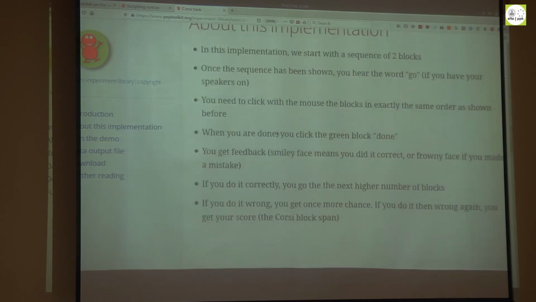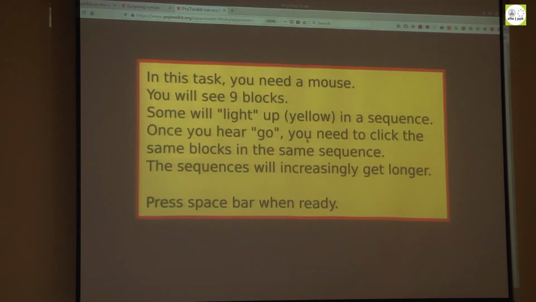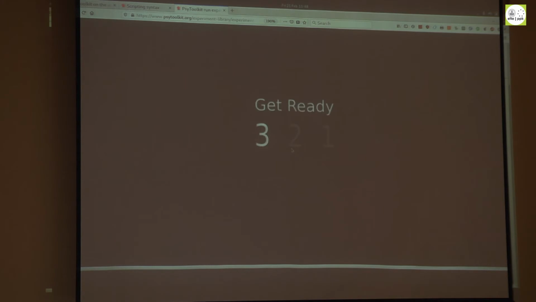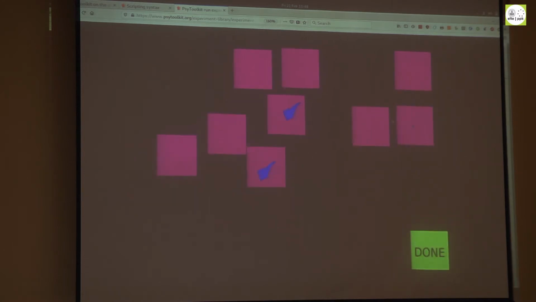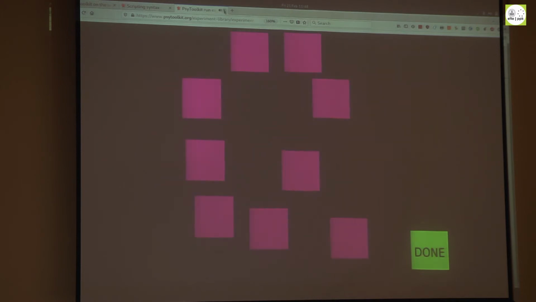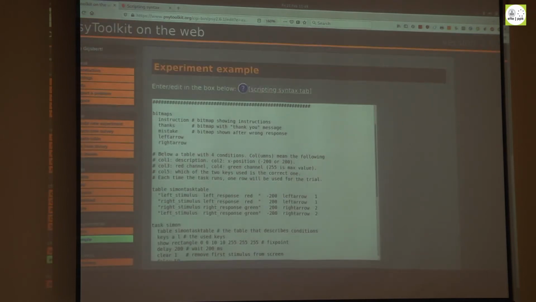In the Corsi block tapping task, you see some blocks on the screen, and you need to remember which. You will see up to 9 blocks. Some will light up in a sequence. Once you hear go, which you don't hear now because we don't have sound, I think, you need to click the same blocks in the same sequence. For example, you see it, and I think you need to, something like this. Was that correct? I don't know. If it's not correct, you see a red face and so on. So this is an example of a good memory task. In any case, okay, let's go back here to our example.